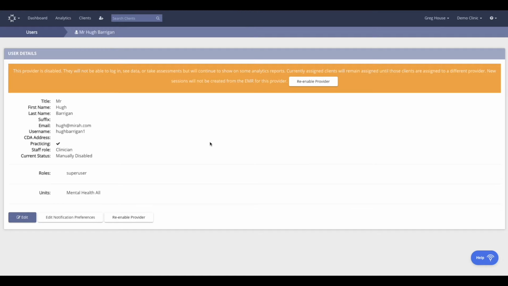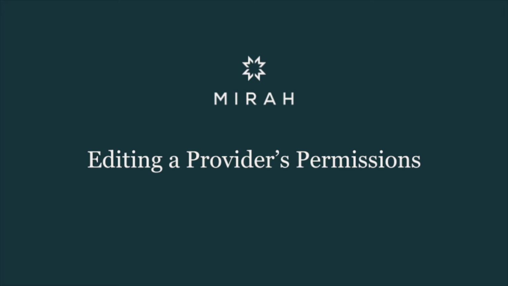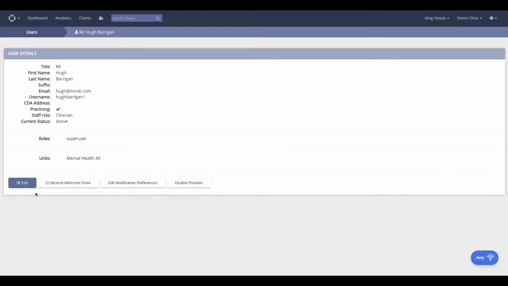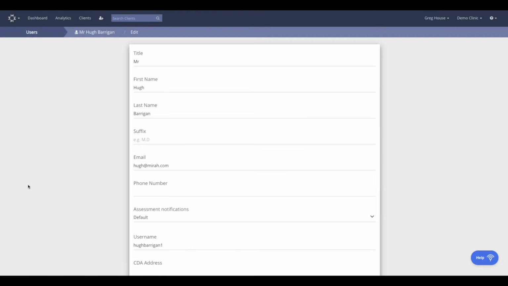I'm going to re-enable this provider for now so we can walk through a few more things. When you re-enable provider, down in the lower left-hand corner, you'll see a blue button that says Edit. Here is where we can view how we assign providers to organizations and align security permissions. So on this screen here, we can edit all of the provider's information, such as their name, their email, their phone number, and other demographic information.